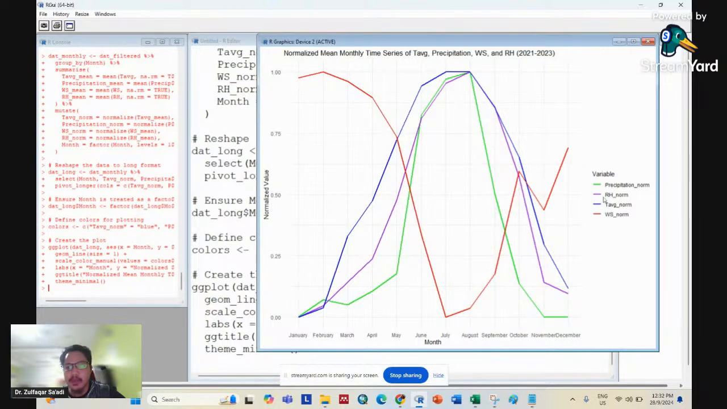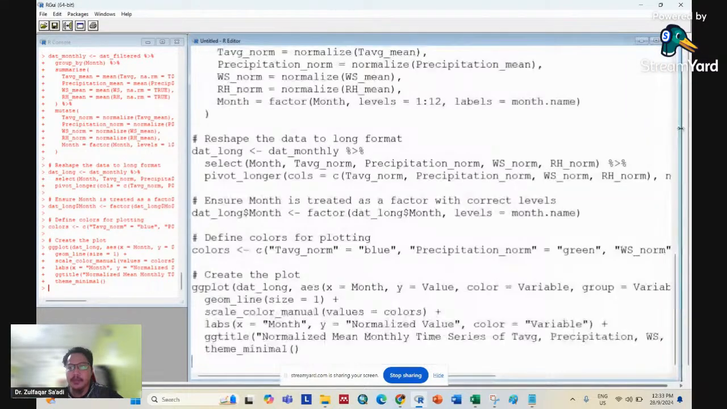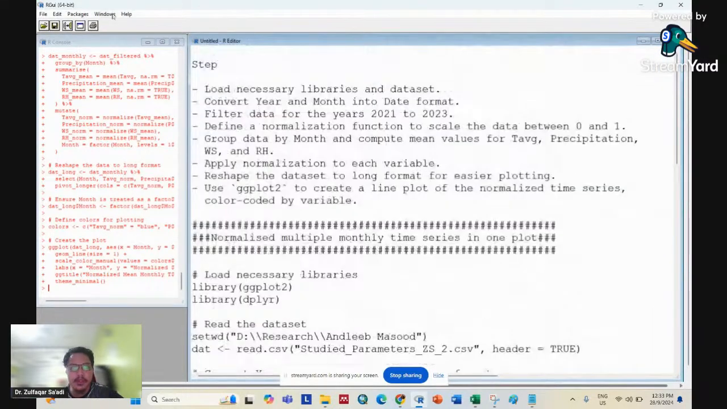So this way we can easily compare the relationship between these variables. You can see here precipitation, relative humidity and also temperature have quite similar distribution, but wind speed has an inverse distribution. So very easy to understand, right, compared to when we analyze the time series separately. So this is one of the ways to compare the time series. Let me show you the output for this one.